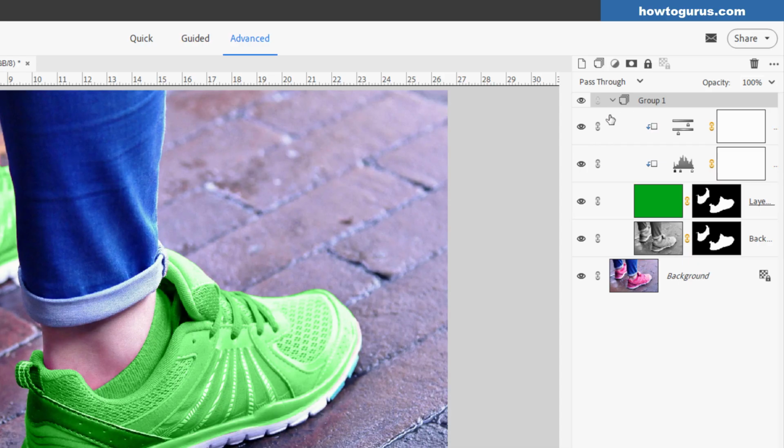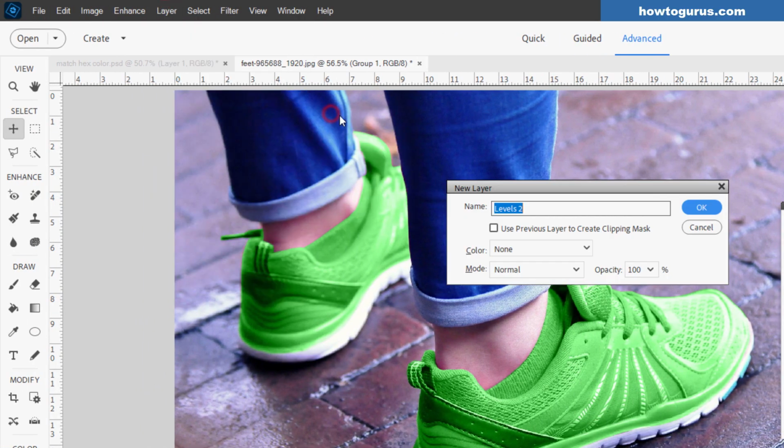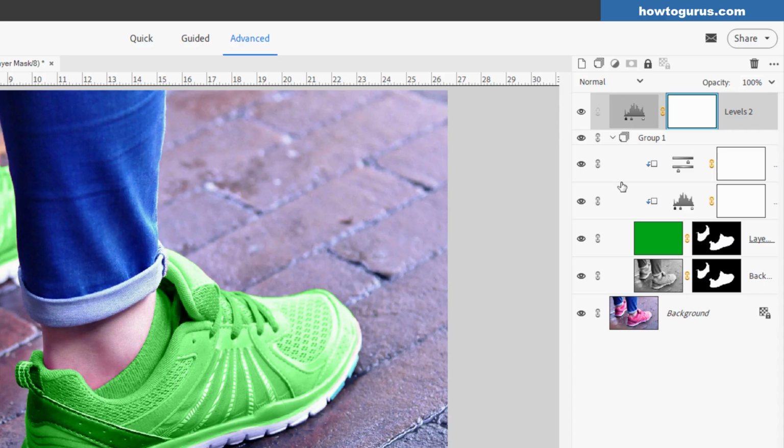Let's now do another adjustment layer up here. Layer, new adjustment layer, and levels. Same thing again, this time do not check that checkbox, choose OK. But notice that the layer is in here inside the group. What you want to do is take this and drag it above the group like that, so it's outside of this group.